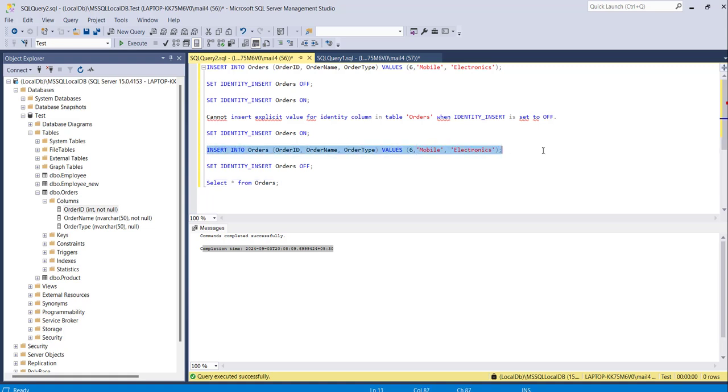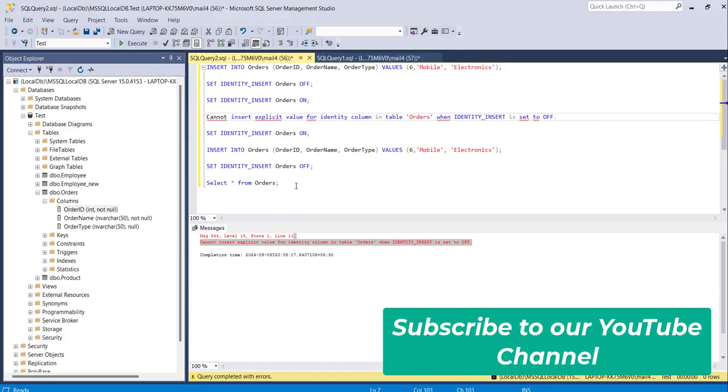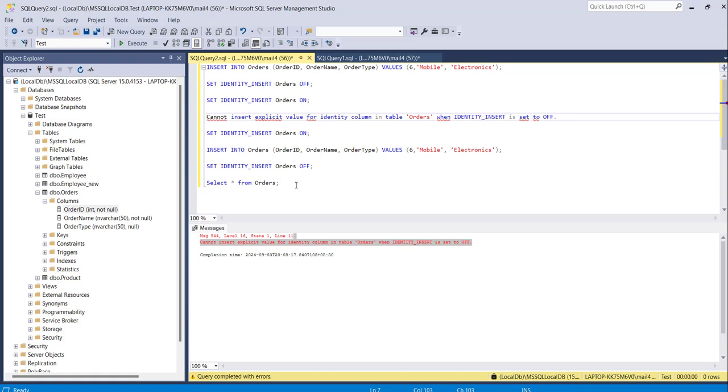Now if I insert this particular record, it won't allow me. It will give the same error that we used to get, which I showed you before. This is the error. So this is the complete step to insert an explicit value for an identity column if you by chance get this requirement, which is actually not suggested.